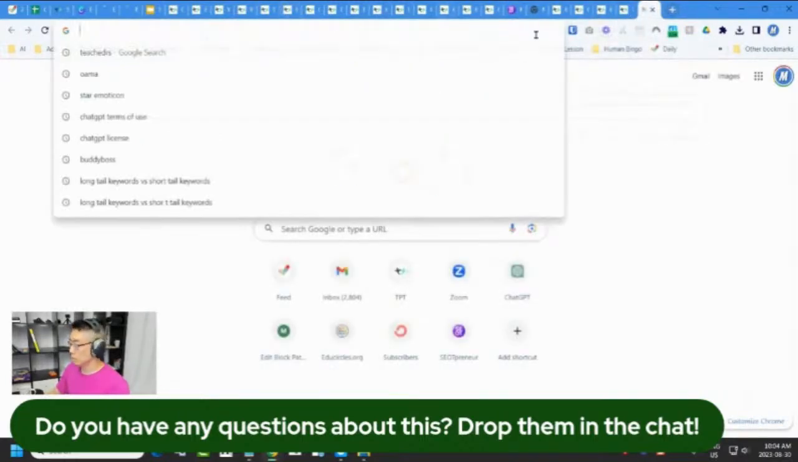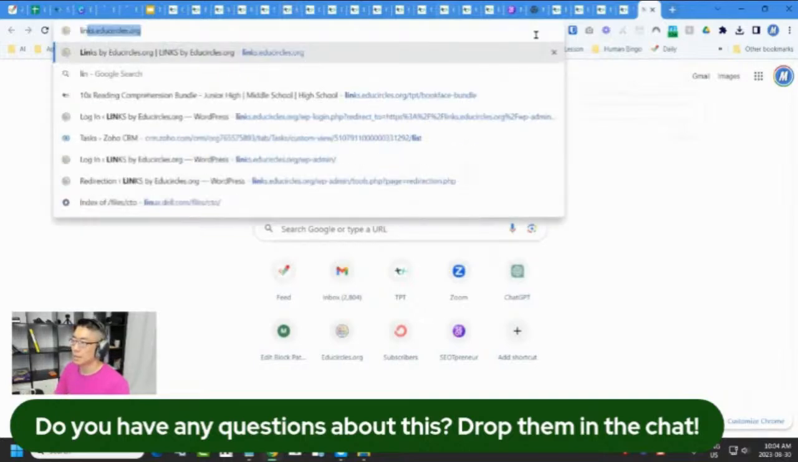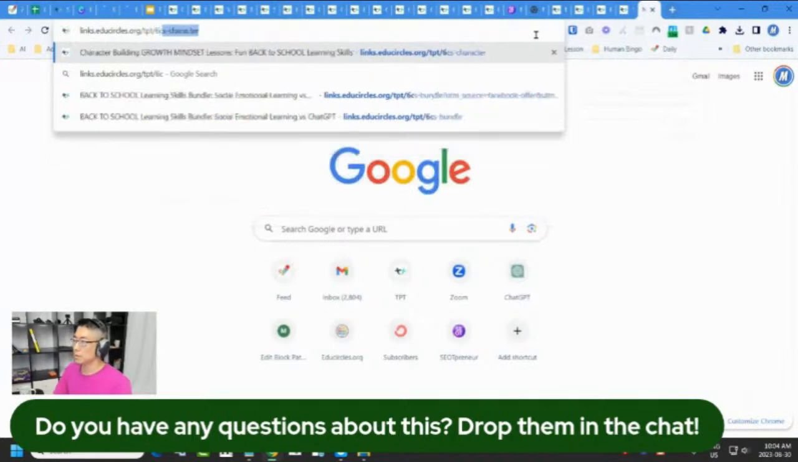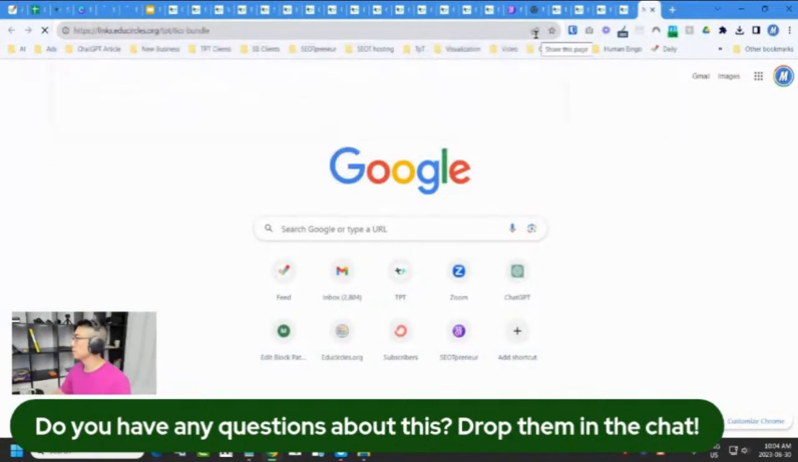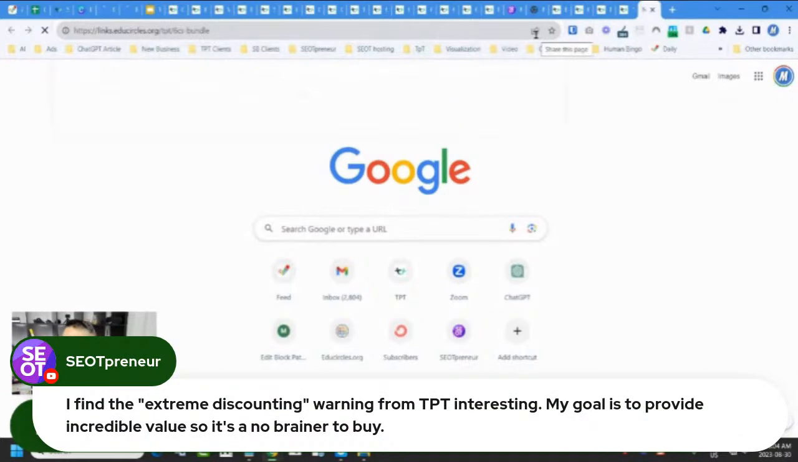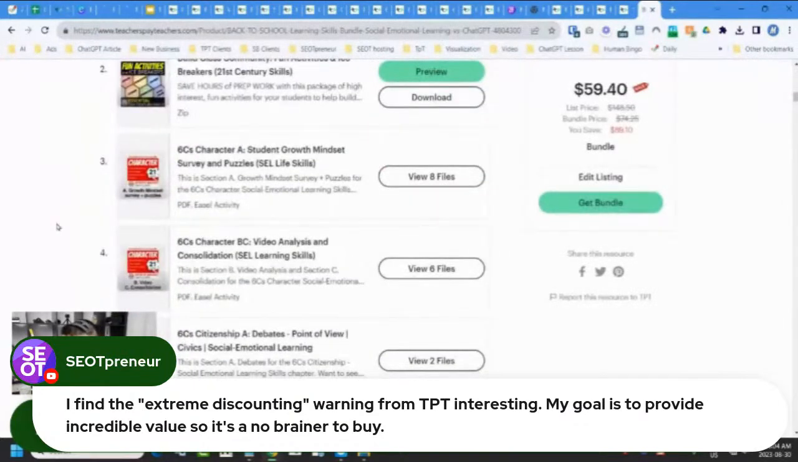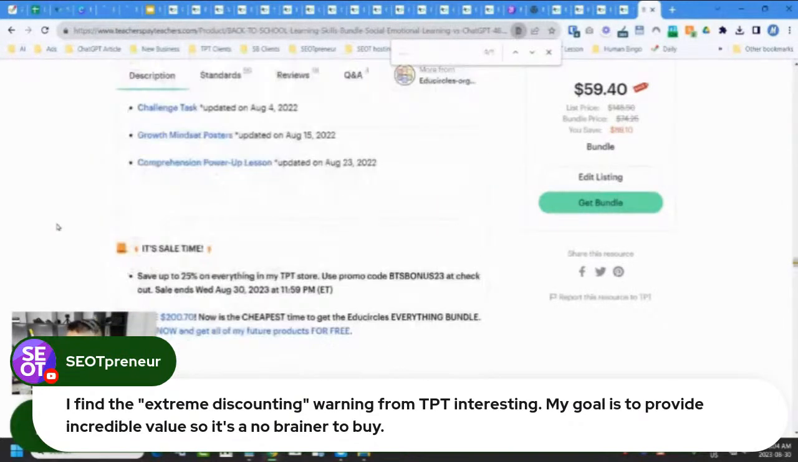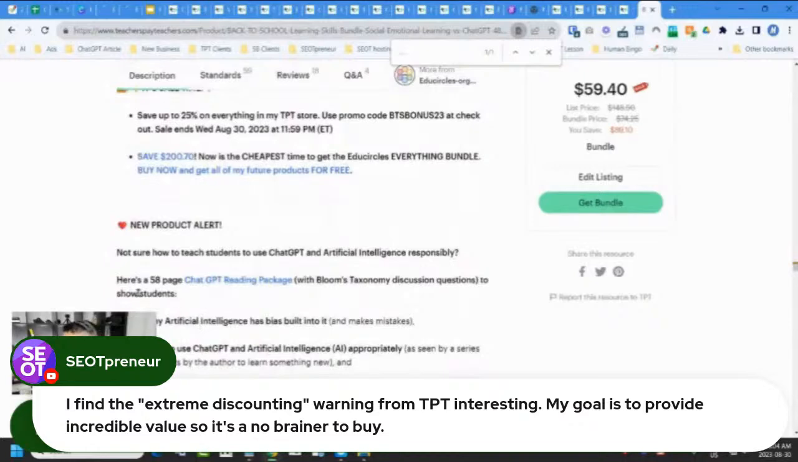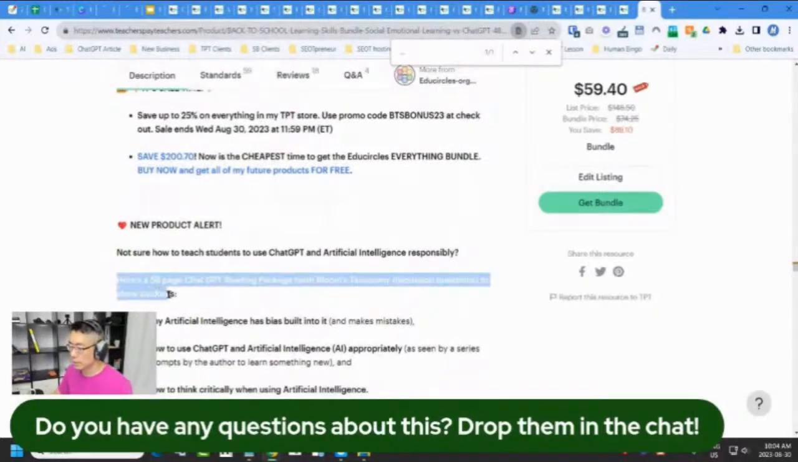So if I go to, I don't know, my store, it's not in links.tpt 6Cs bundle. Okay, so if I jump to my 6Cs bundle, and that's how I know that the code for my thing is 6C/bundle. So that's an easier way for me to find my product. And if I go Control F, here's my daily update. And here's my new product alert. So here's, I'm just going to repurpose that.